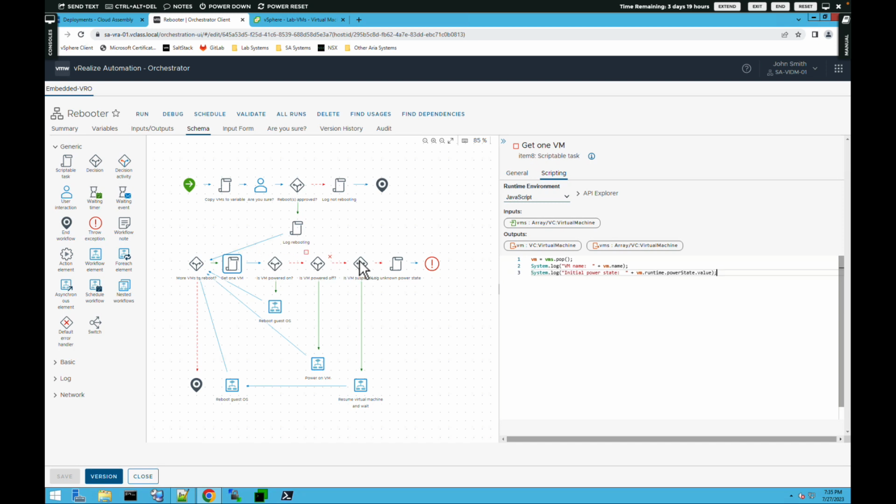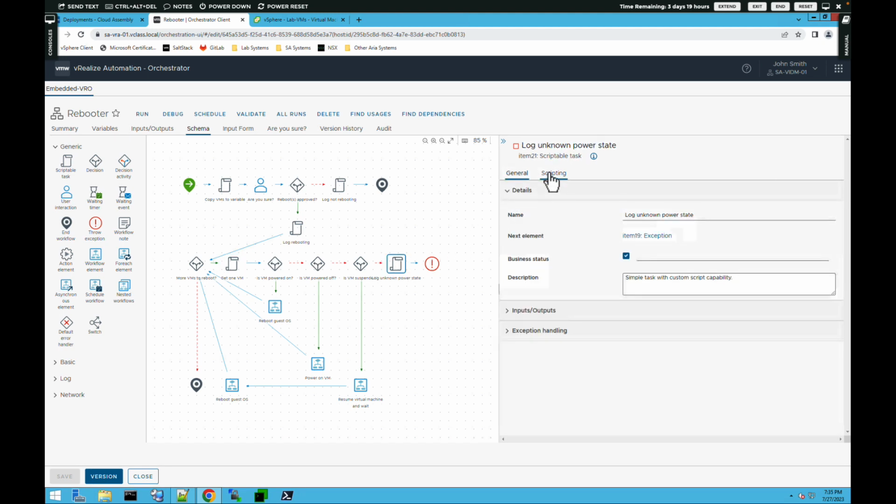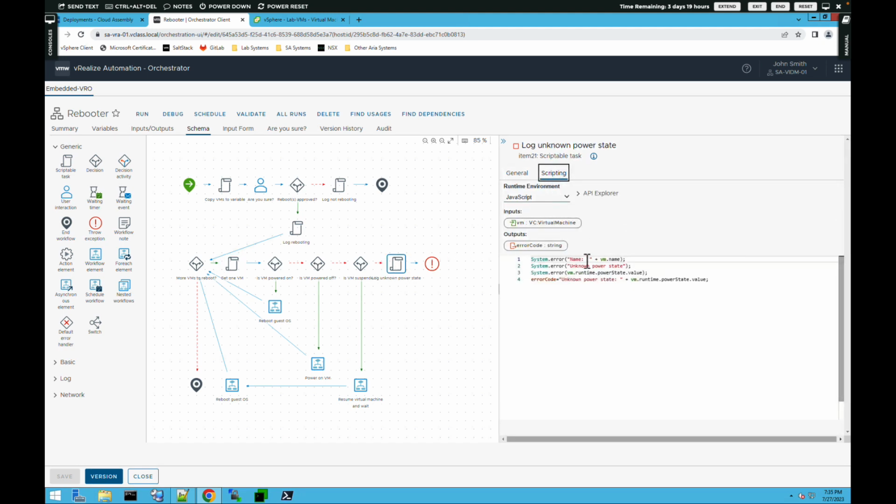If we go through all these decisions and we haven't matched powered on state or powered off state or suspended state, then we're seeing some unknown power state, in which case this scriptable task here will spit out some error messages into our logs, and it'll set an error code, unknown power state, that gets passed to this schema element, which would cause our workflow to throw an exception and stop running.